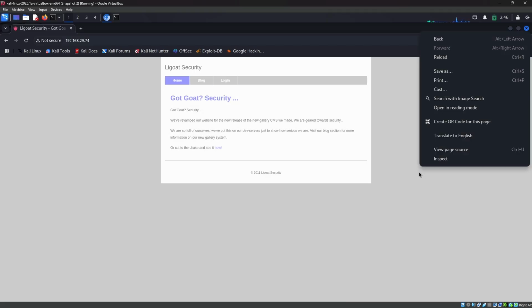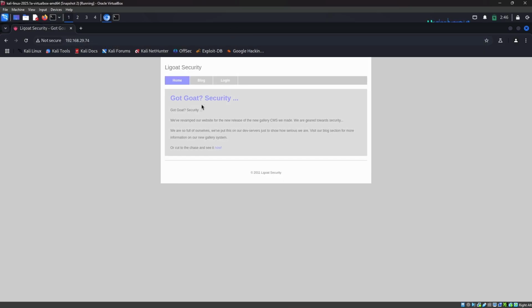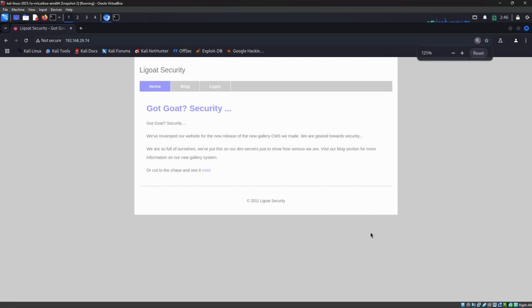So let me view the page source. Here is the page source. In the page source, I'm able to find a comment saying that leaving in my name and website link will be greatly appreciated in return for offering you this template for free, thanking you in advance. Anyways, I'm not gonna do anything, because here I don't find anything suspicious, so I'm closing this tab. After that, we'll be able to see it's about Lotus Group Security, and there's a home.